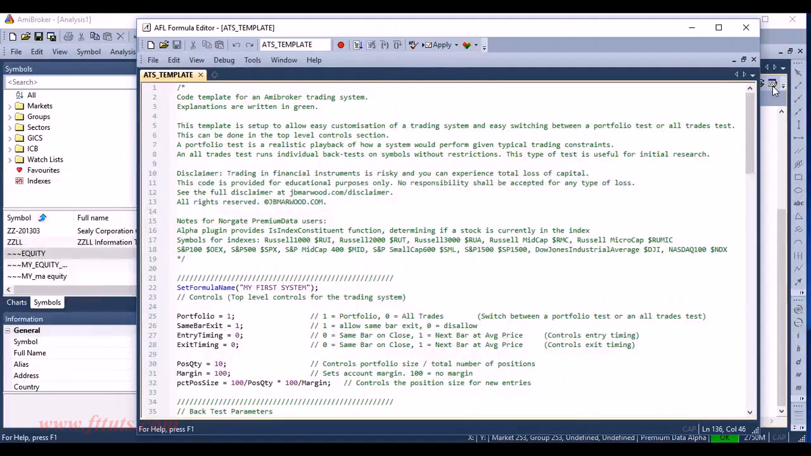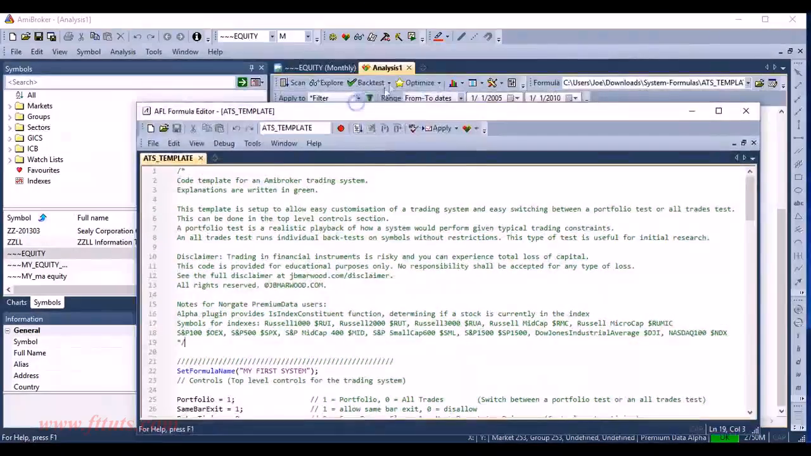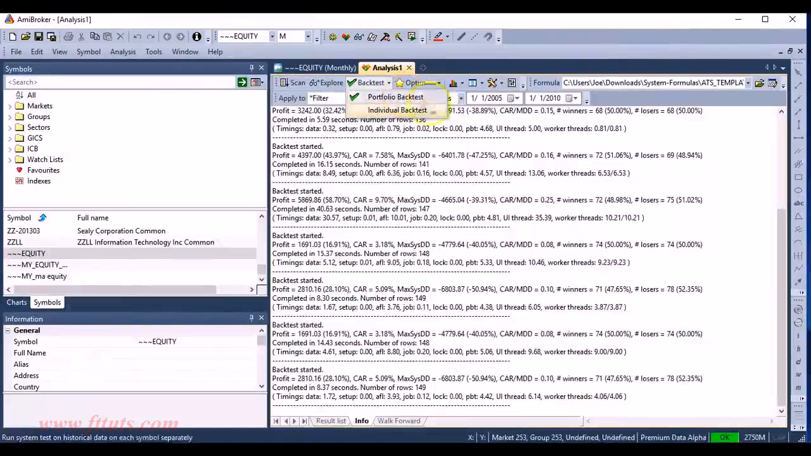Here's the template that I've loaded up into AmiBroker. The first thing I should say is that everything written in green is explanation, and it's been commented out so that it's completely ignored by the backtest engine, so it doesn't have any effect on the speed of a backtest, for example. So the template has been set up to allow easy customization and also easy switching between two types of test: a portfolio test or an all trades test.